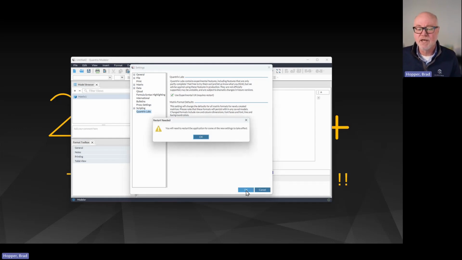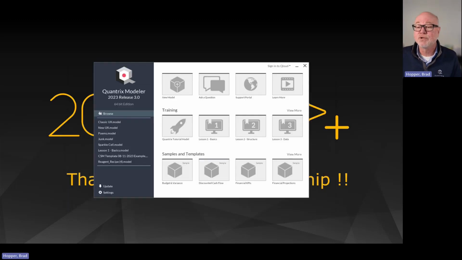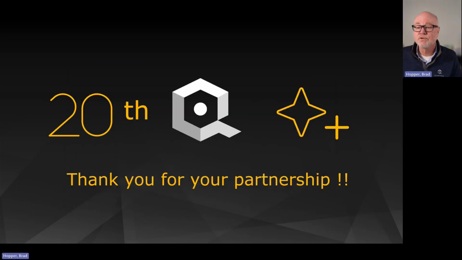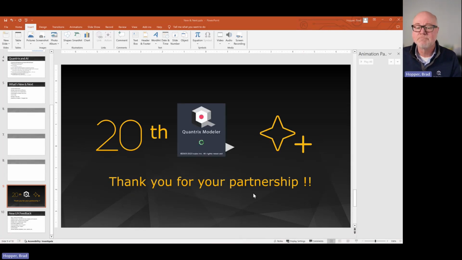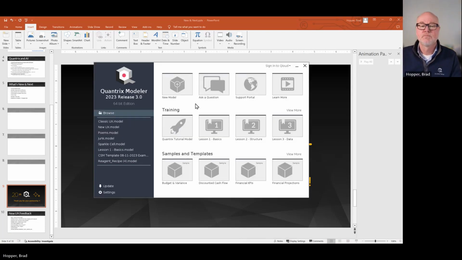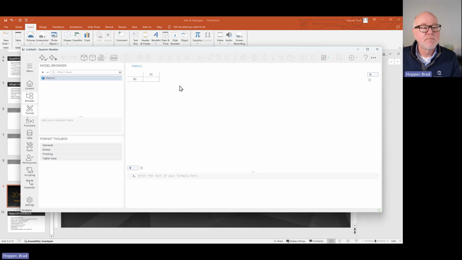So I'm going to go ahead and say OK, and it tells me that I need to restart the application, which I will do. Close this. Probably need to exit full screen mode and then start Quantrix again. Here we are. By the way, I hope you're seeing my full screen. Is everybody seeing the new Quantrix now?